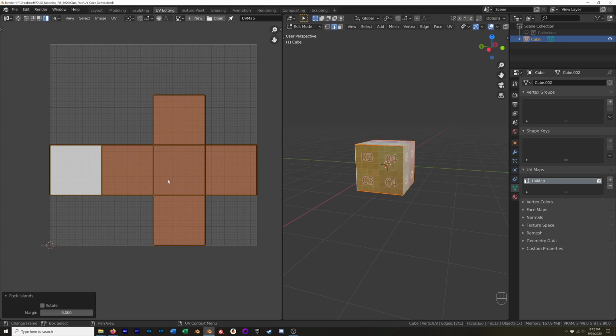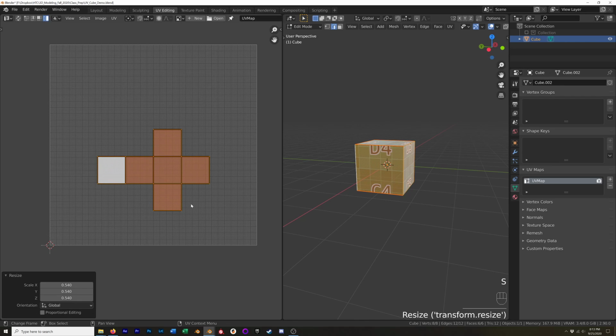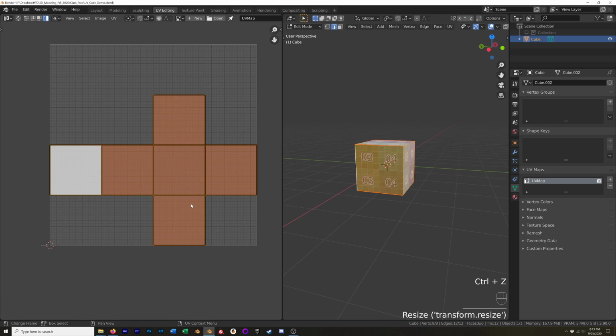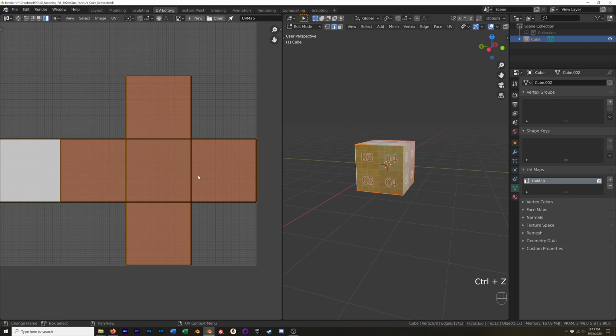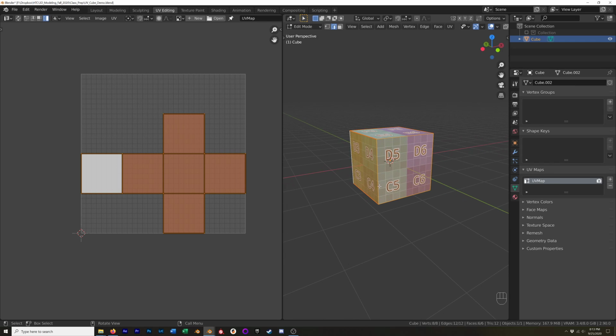We can use a 2K or a 4K map and get just as much detail as we would if we didn't pack the islands and it was like this small and we used an 8K map. Right, so it's just a more efficient way to work, a cleaner way to work. Right, so that's UVs kind of sort of in a nutshell.